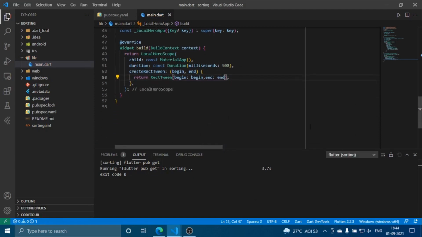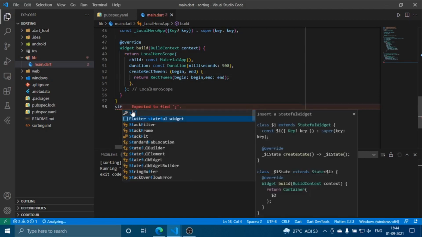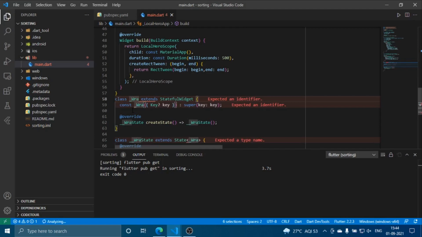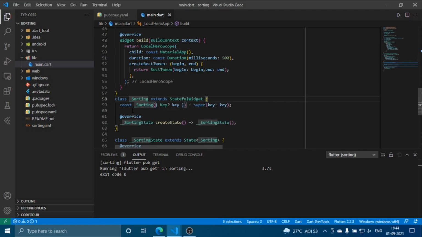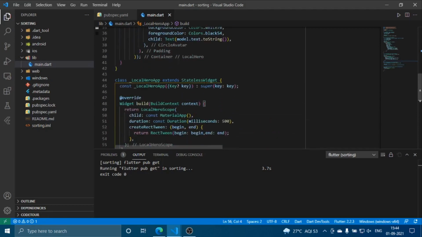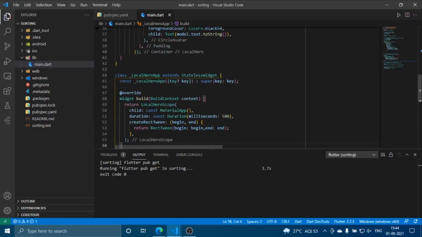Now for that we have to create one more widget, which will be the widget where all the UI and all the animation will work. So that will be a stateful widget. And this widget we will pass in our material app.